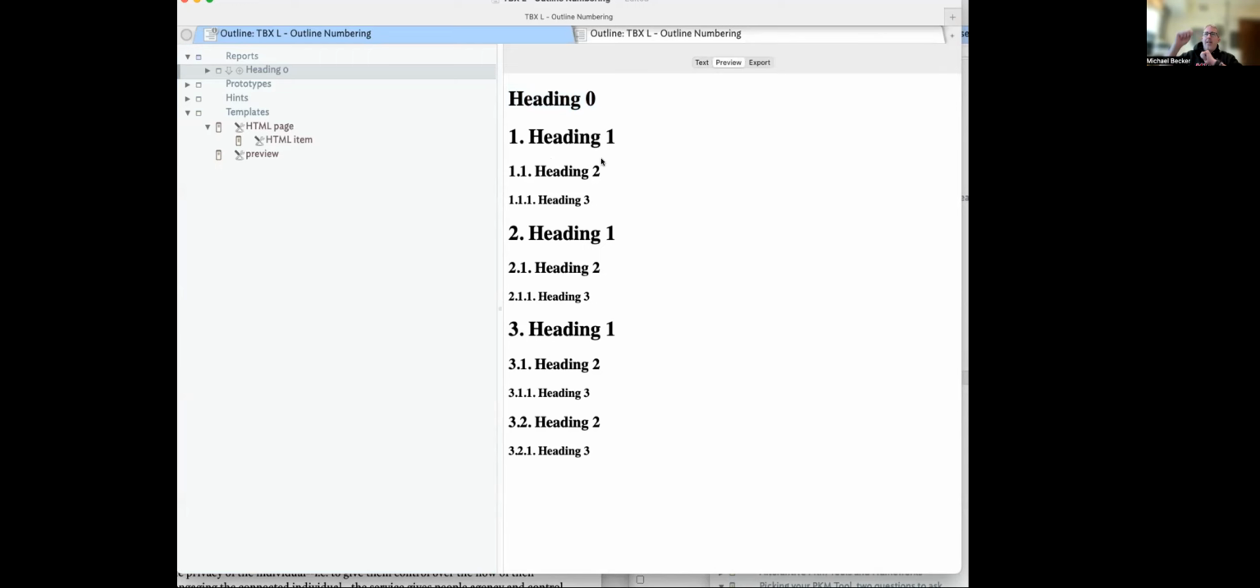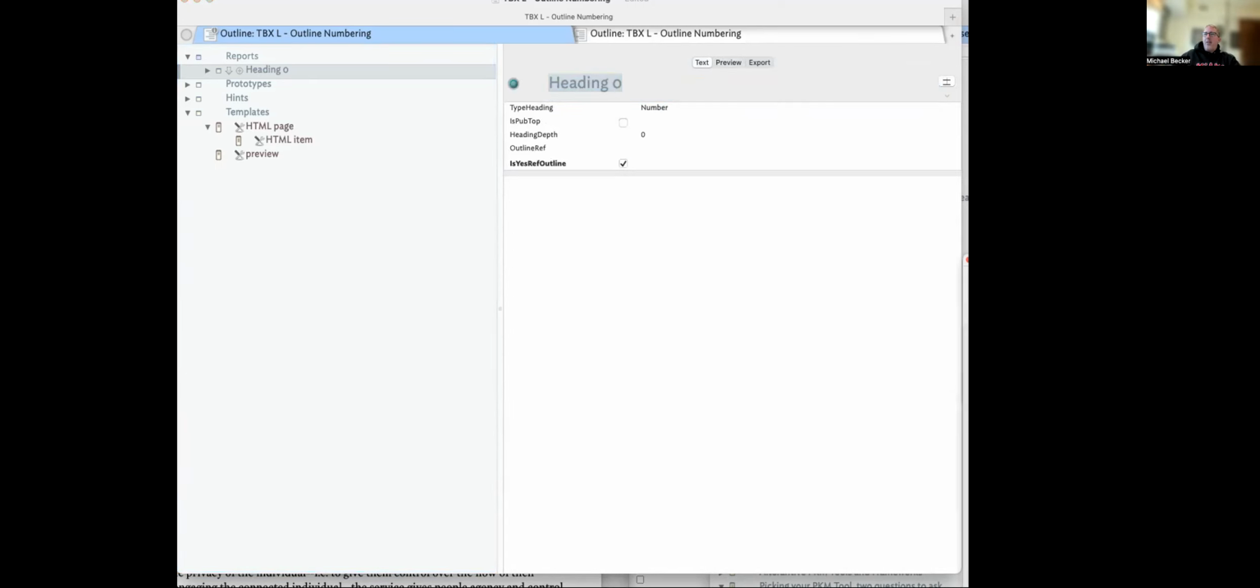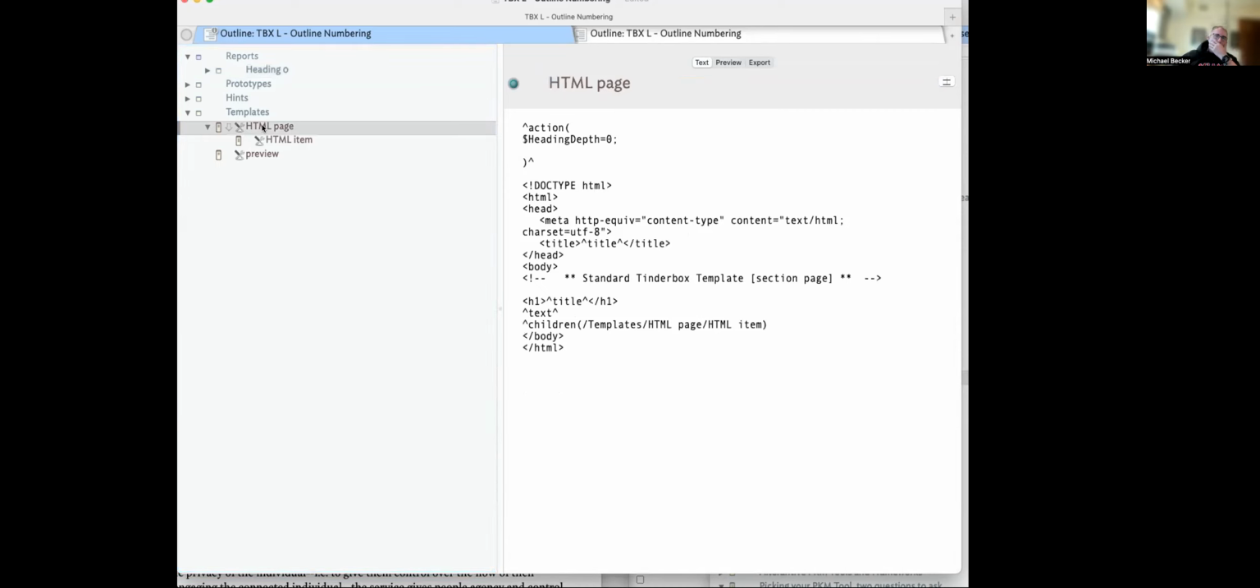And the nice thing about that is I then can move the notes around, and that numbering will automatically change as I'm moving those numbers around. So that's the goal. Now, if you want me to, let me show you how I did that.